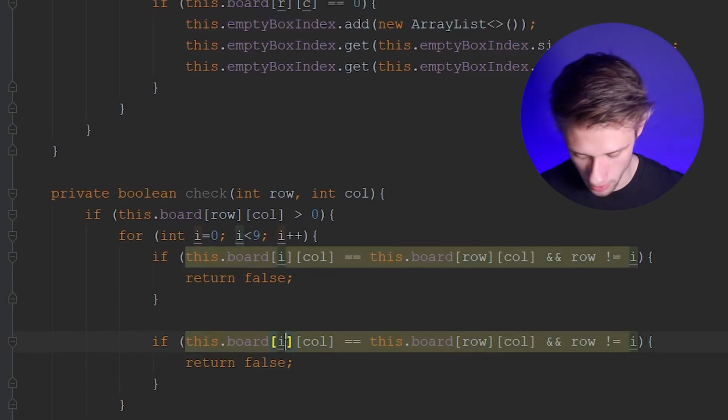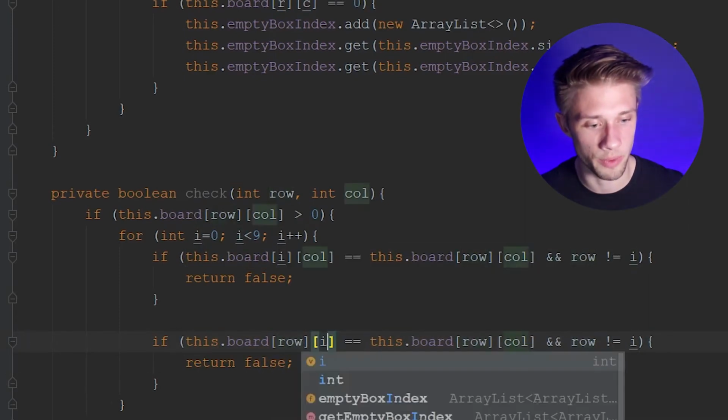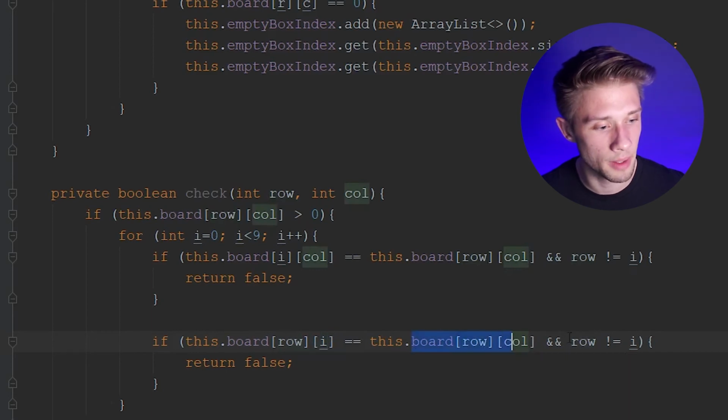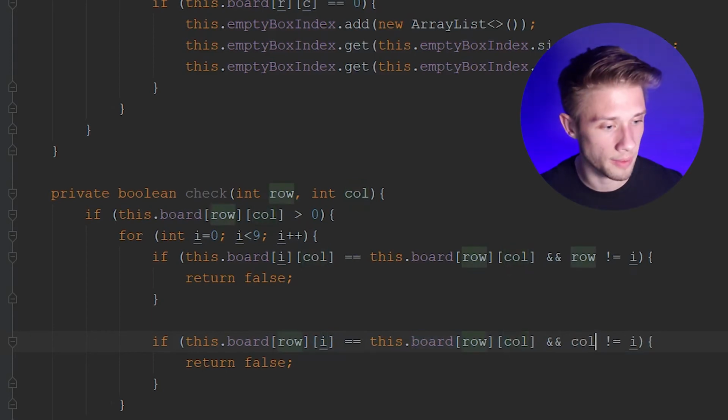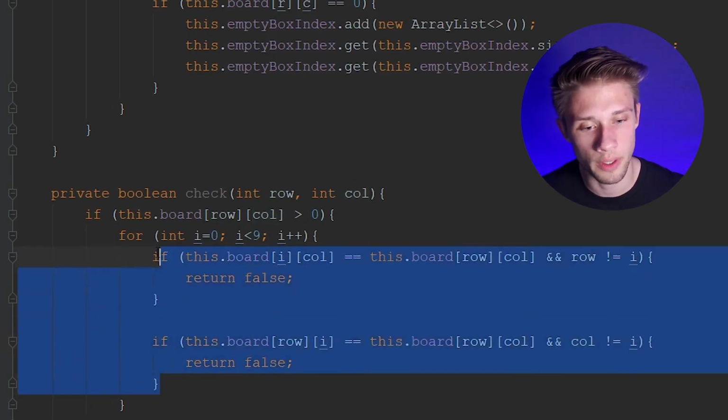So we can just flip our I, so we can type in row for where the I was, and replace column with I, and then leave this the same, and then change row to column, so we're not checking the same cell for the column. So now this is our vertical and horizontal check.